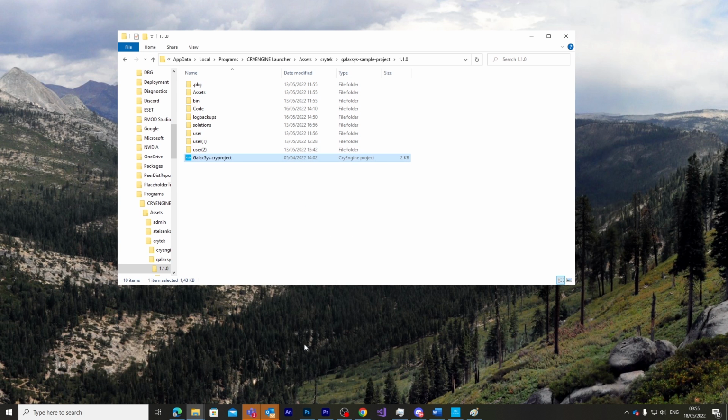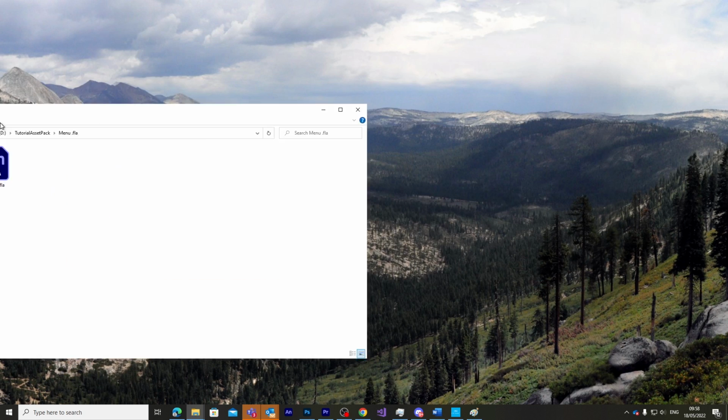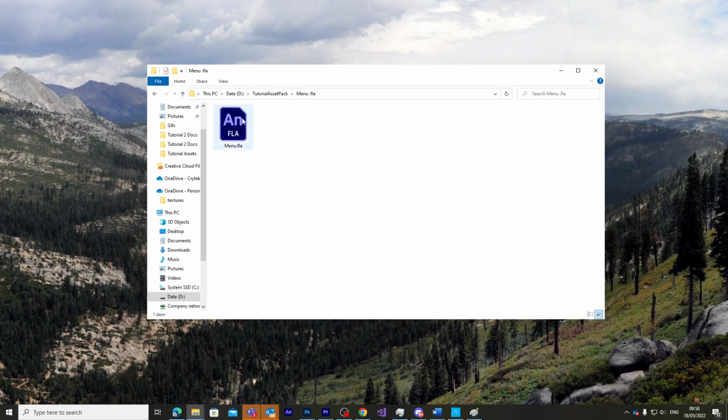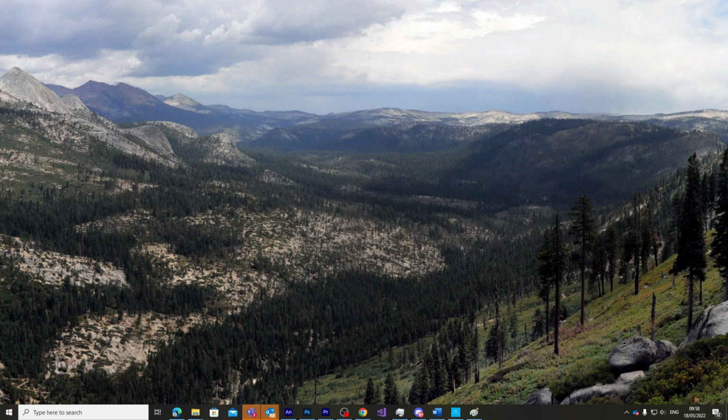And with that all saved and closed out, we're going to open up our menu.fla in Adobe Animate, and we're going to add more ActionScript. But I know, we're just going to copy and paste because we're going to reuse the same exact line that we've already written, but we're just going to change a few names.